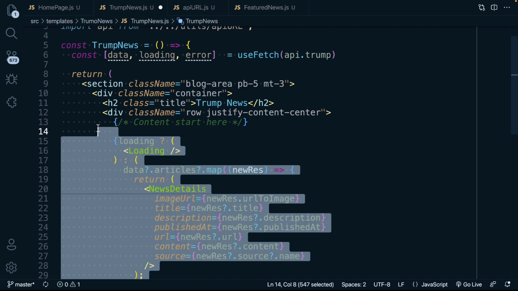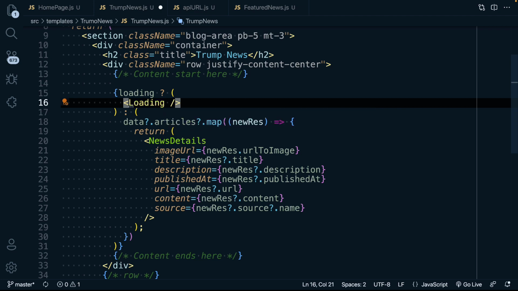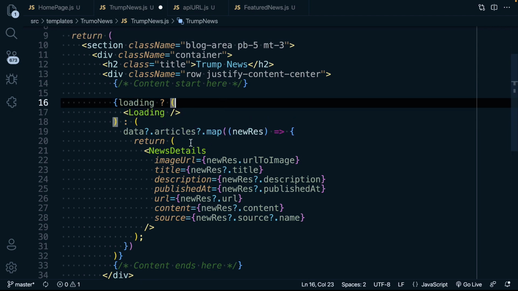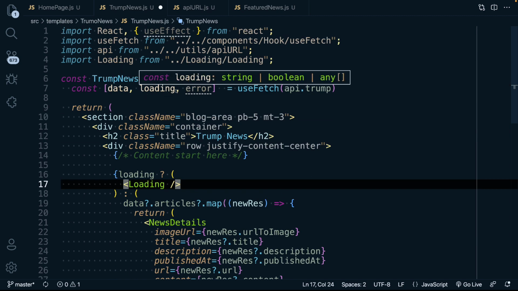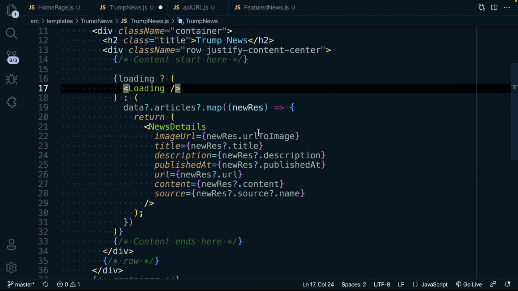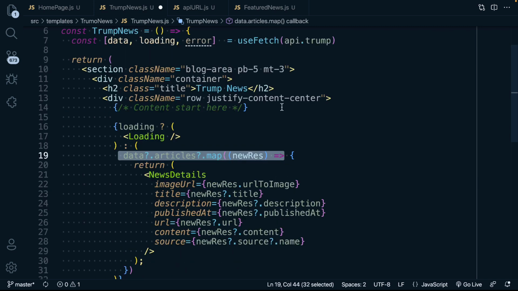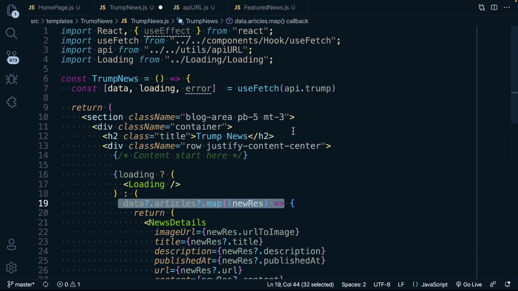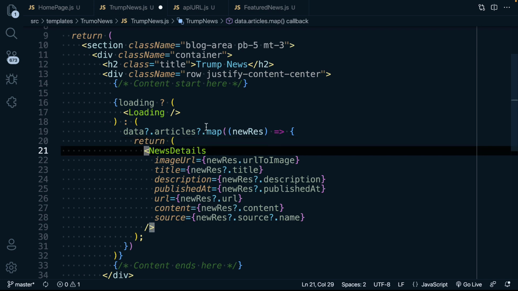Content goes here, and let me show you. So let's bring in the loading component, the same way we did for that. All we are doing here is, first we are checking loading as we did for the first one. And if it's not loading, then let's loop through the articles here, the Trump news. And then we are going to get only 3 items, right? So here we have the article. This one we're going to get everything.